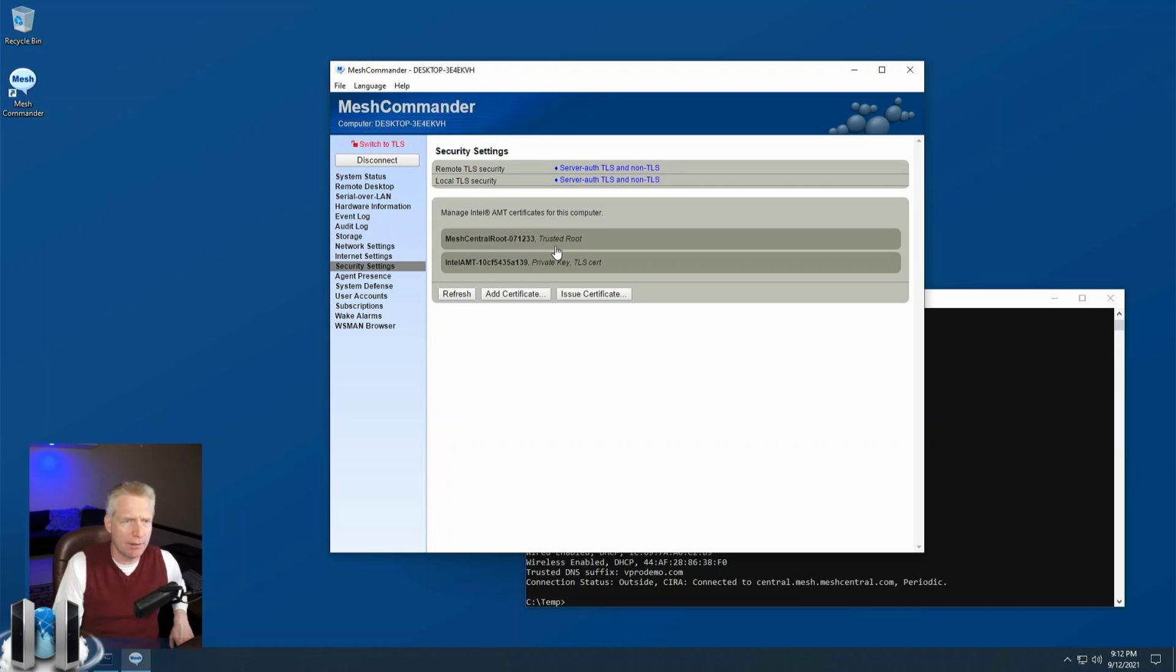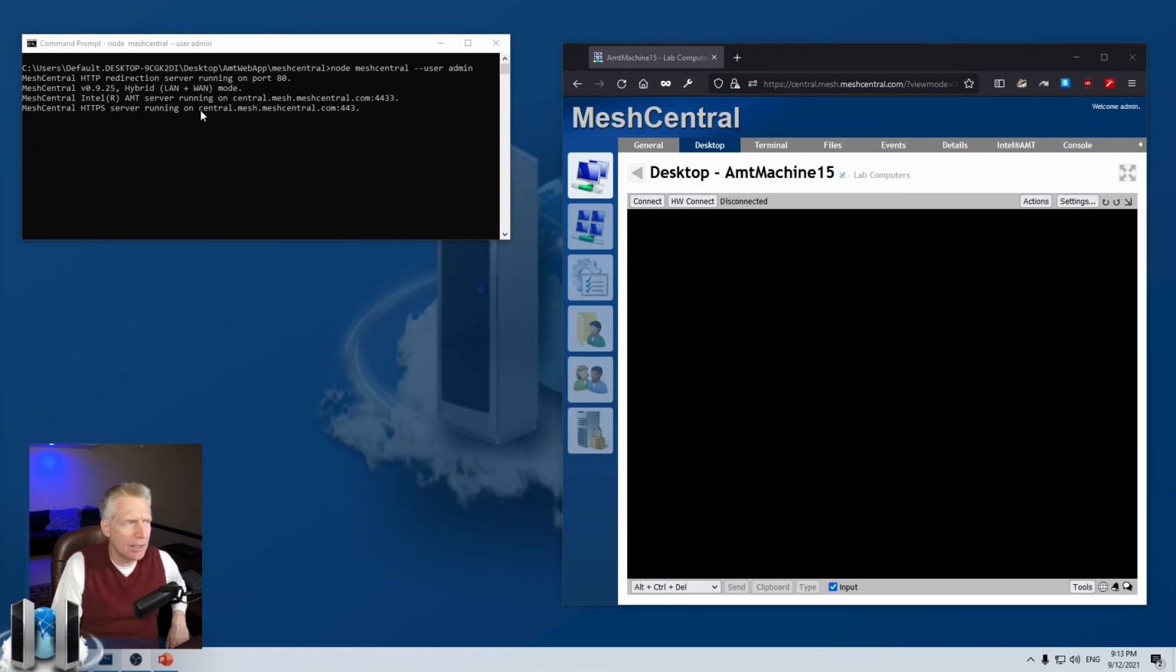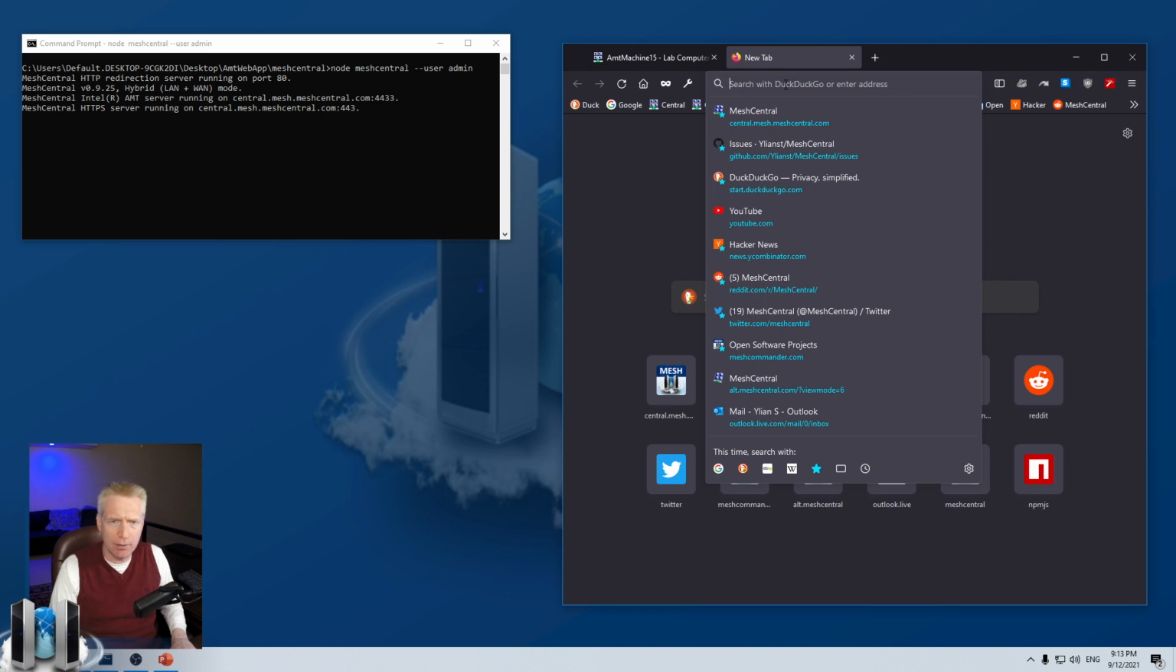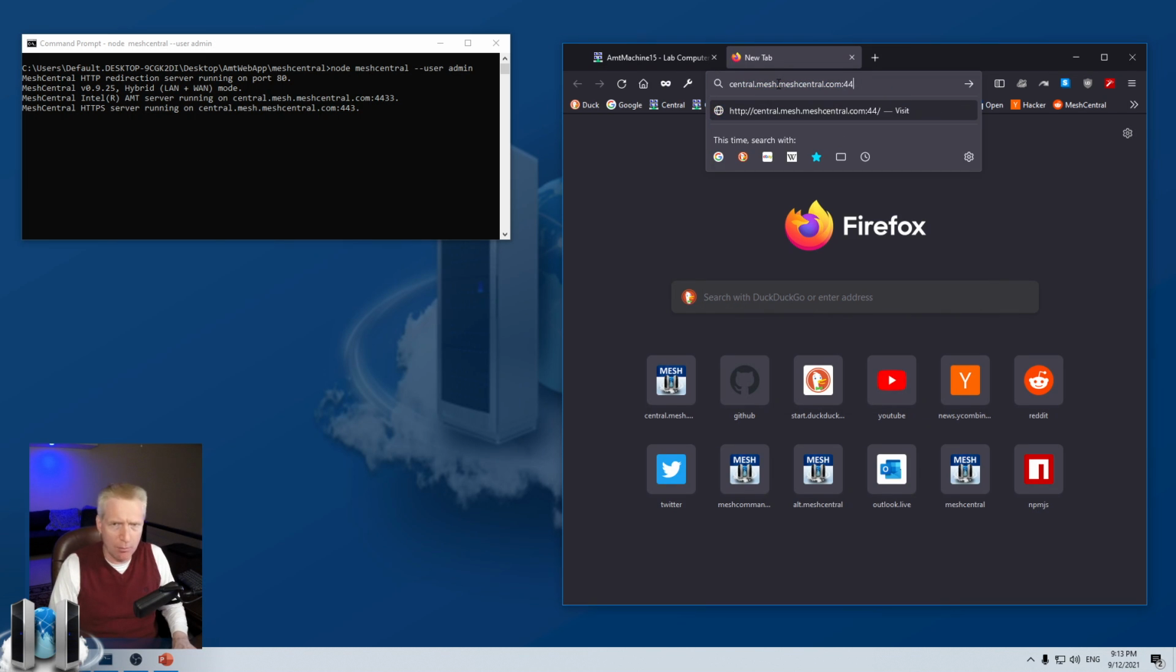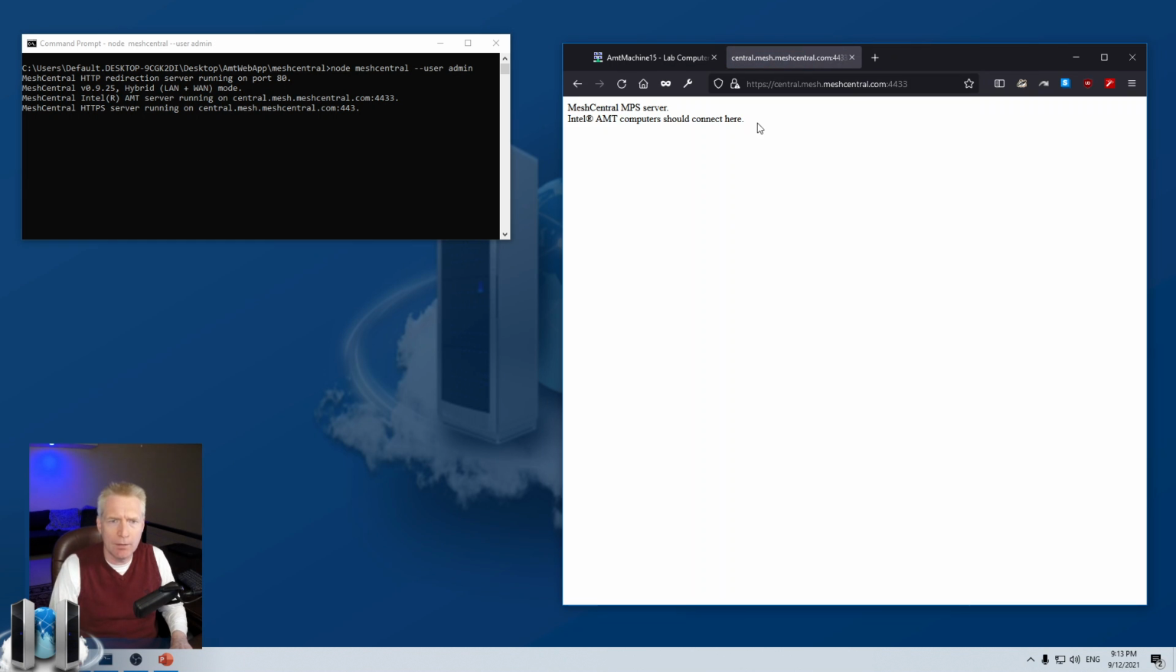So if you look at, let's see, right here, the port 4433 of your MeshCentral server, it will have a special certificate that is okay for AMT to connect to. And in fact, what I'm going to do is go to central.meshcentral.com, port 4433 in HTTPS. There you go. And normally you would see a warning here.